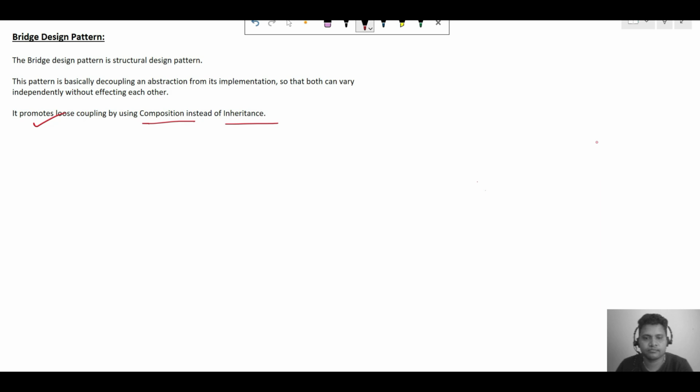So what is composition in Java? Let me give a brief idea. A composition relationship between two objects is possible when one object contains another object and that object is fully dependent on it. Suppose you have a car.